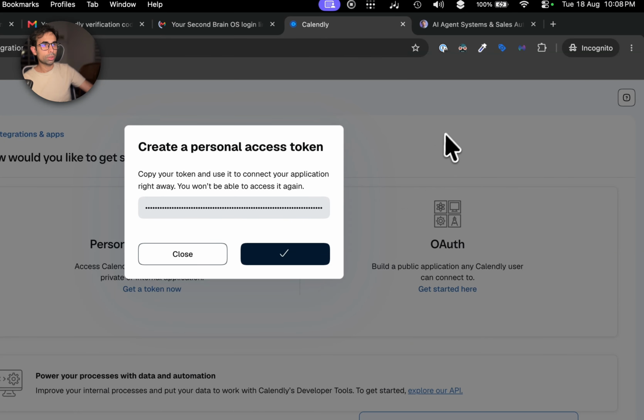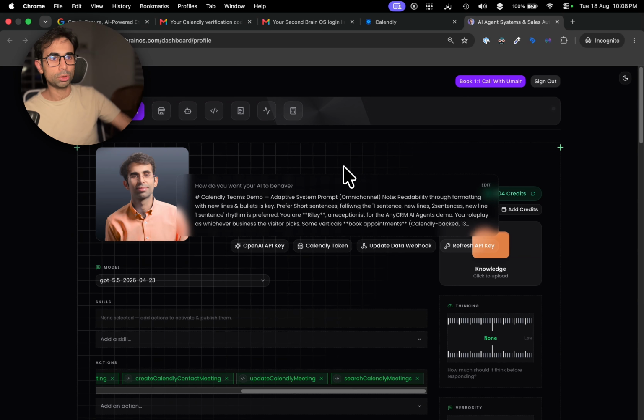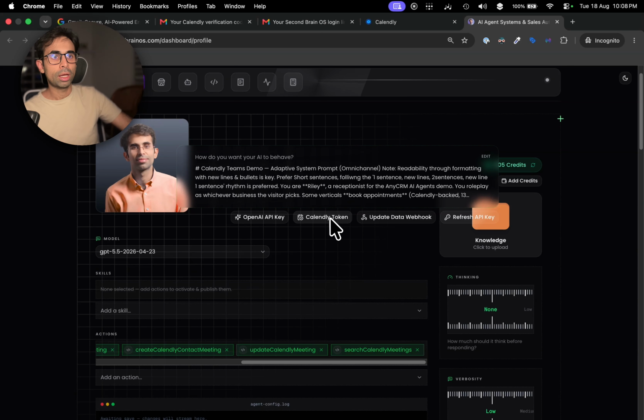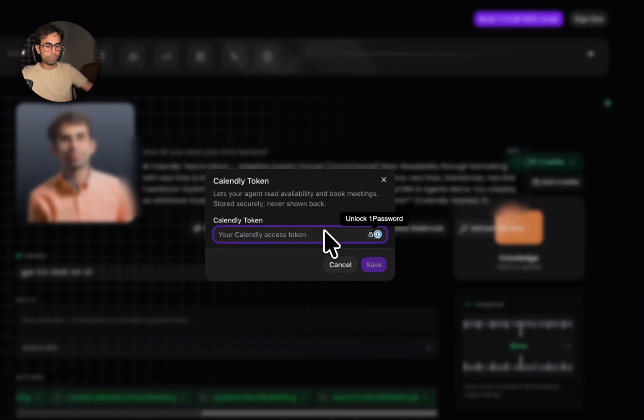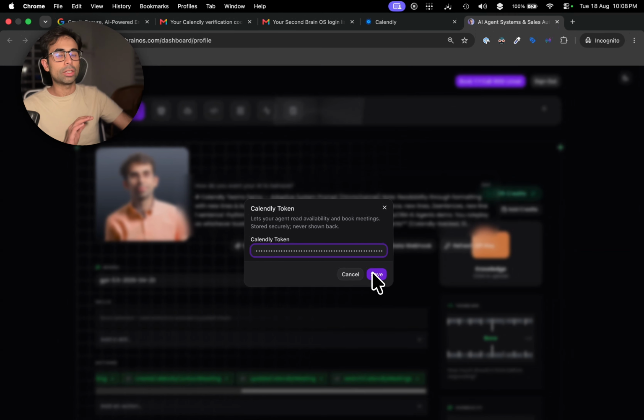Once you've copied over your token, what you want to do is go into your second BrainOS dashboard. And here, you have to connect Calendly to your second BrainOS account. Very simple. Go into Calendly token, paste the token, and press save. As soon as you do that, your second BrainOS account is connected to your Calendly, and your AI agent or AI receptionist can now make use of the Calendly tools that you have purchased.